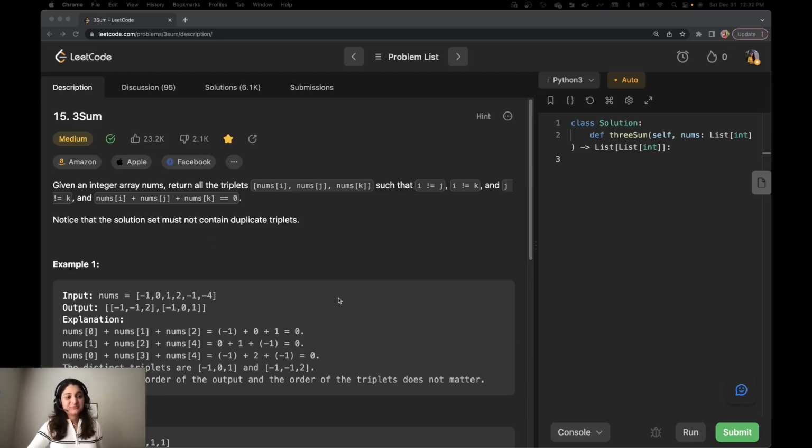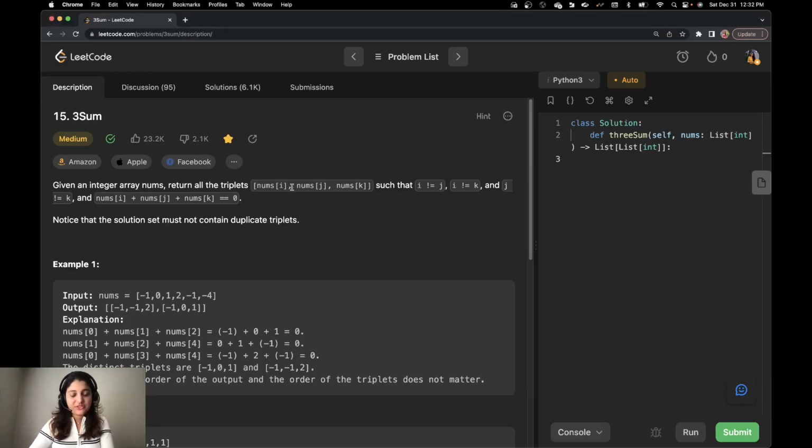Let's start by reading. Given an integer array nums, return all the triplets nums[i], nums[j], and nums[k] such that i is not equal to j, i is not equal to k, and j is not equal to k, and nums[i] plus nums[j] plus nums[k] is 0. Notice that the solution set must not contain duplicate triplets.